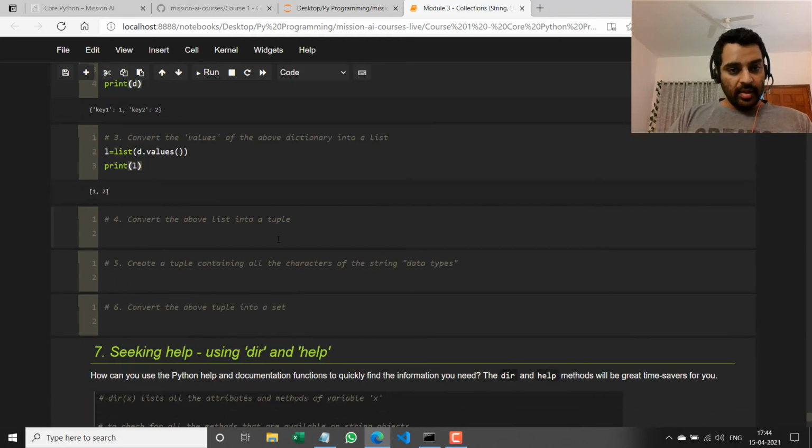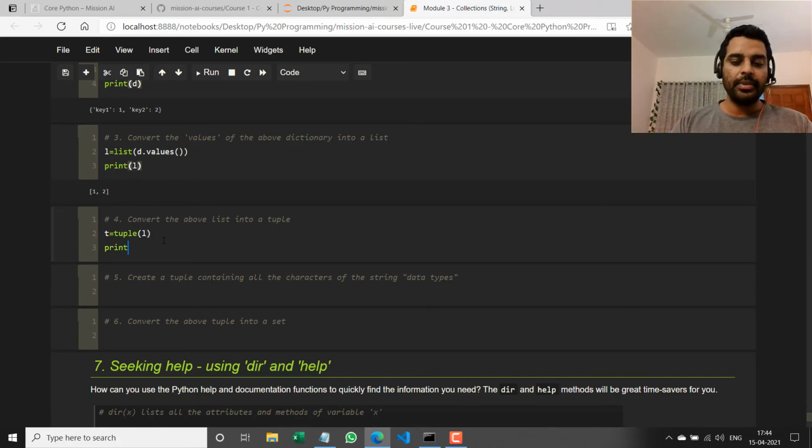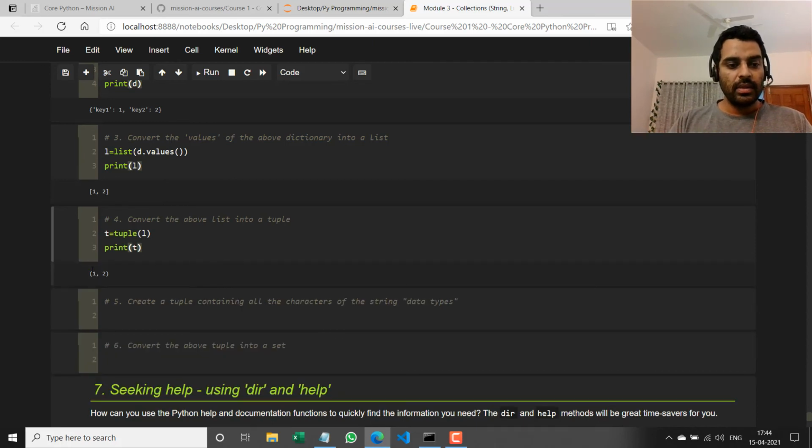Now convert the above list into a tuple, sorry. So I'm going to say T equal to tuple of L, right? Now it's a compatible type, so it'll accept it and then I'll print it out. There we go. Now we have the same elements in tuple form.